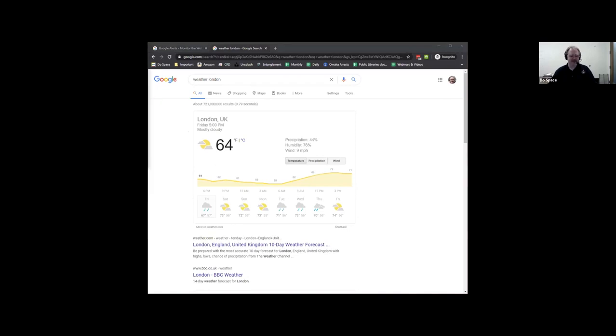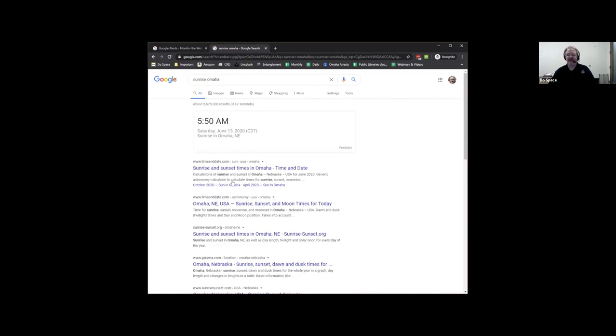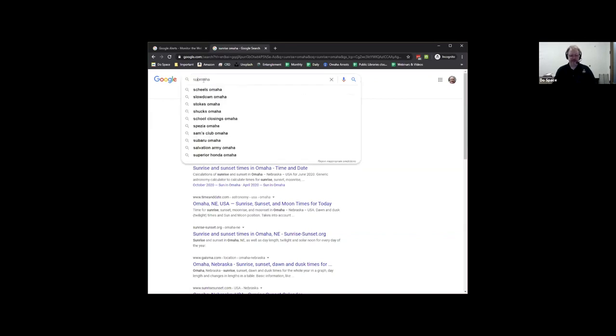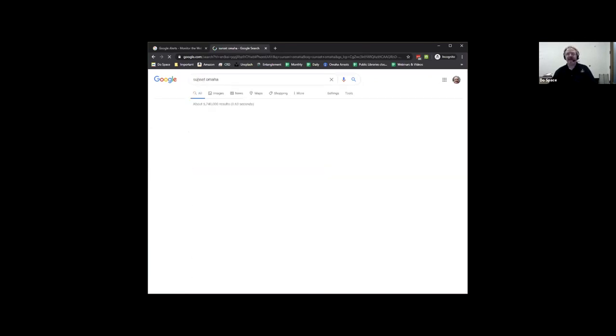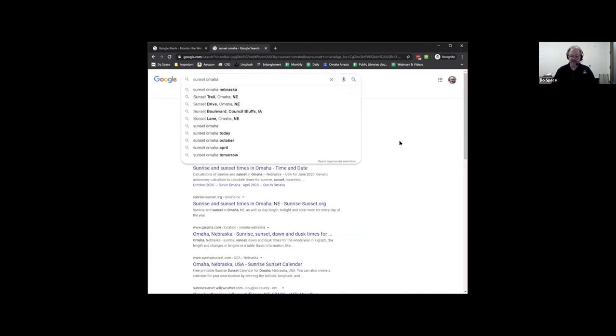So kind of sticking with the weather theme just a little bit, I wonder when the sunrise is going to be. And so tomorrow's sunrise will be at 5:50 a.m. You can also do sunset. And tonight's sunset will be at 8:58 p.m. And then I believe, let me see if this is correct here.